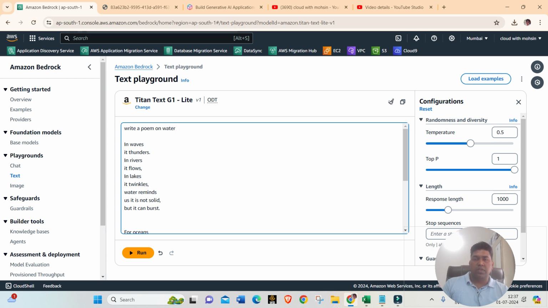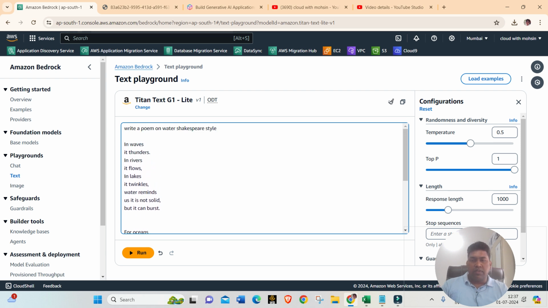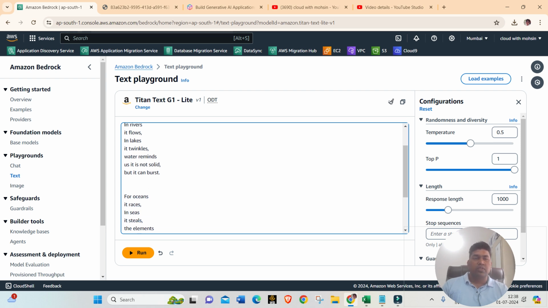If I want, say, write a poem on water, Shakespeare style, let me click on run. I hope the Shakespeare spelling is right. Another thing I've noticed is that even if spelling mistakes sometimes happen, like we misspell, the model is smart enough, it understands the intention. Based on that intention we will get the response. So here, based on the Shakespeare style, we got this response now.